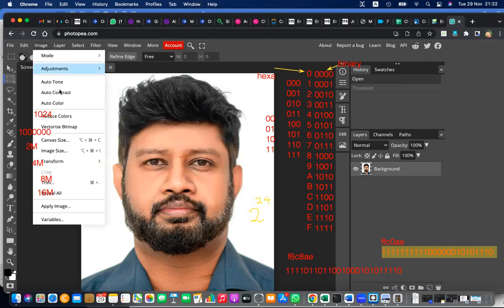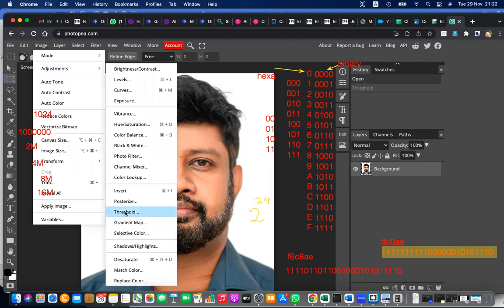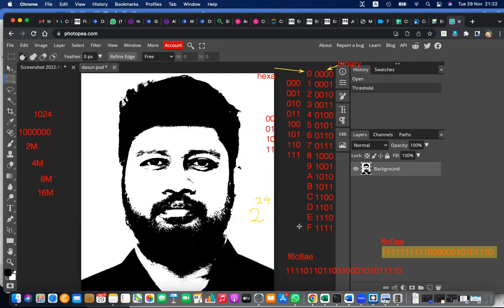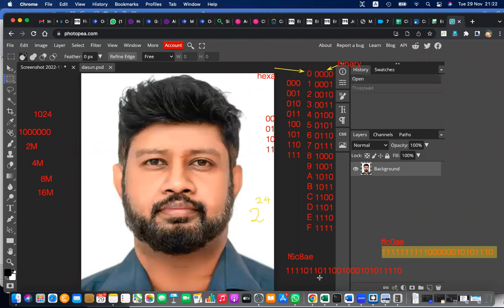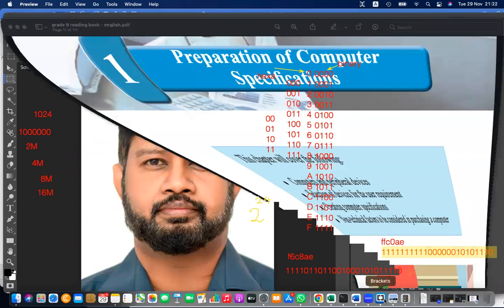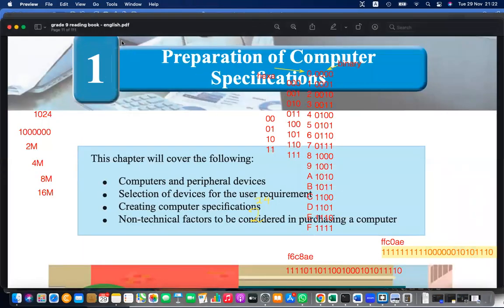Earlier days, monitors showed images like this. It's only black and white, like a photocopy. But now the technology has developed, it can show 16 million colors. Now you can see the colors. Can you understand how these colors are made? So now let's go to the book and understand this lesson very quickly.